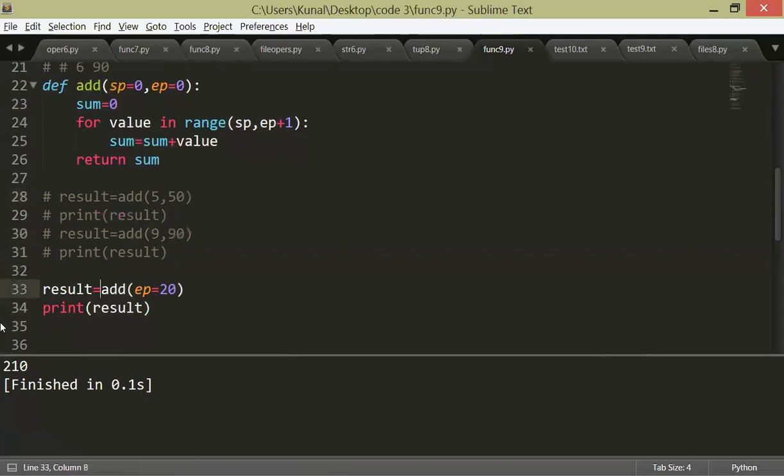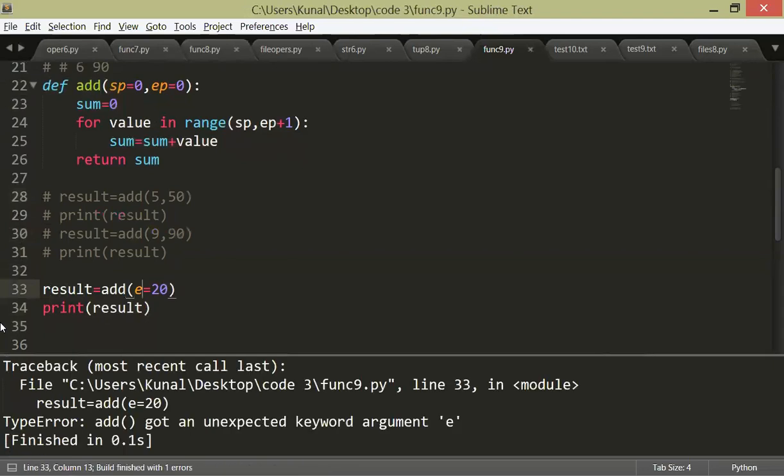The concept is clear here, but my keyword should be correct. So this should exist. So I cannot say E. It will say got an unexpected keyword argument E. So your keyword should be one of these, SP or EP, if you're using it.